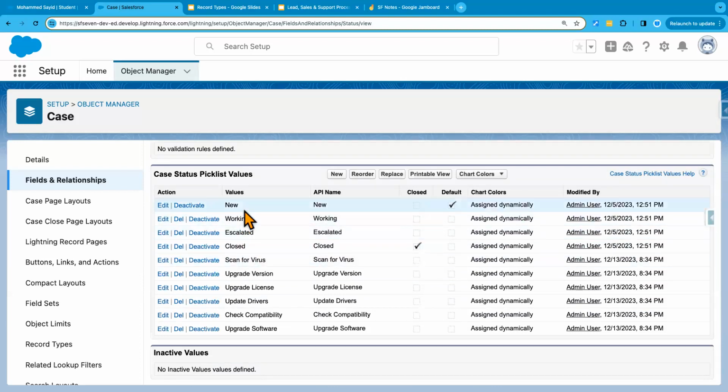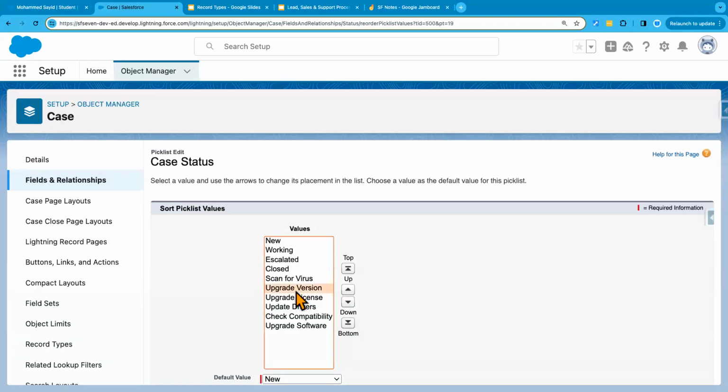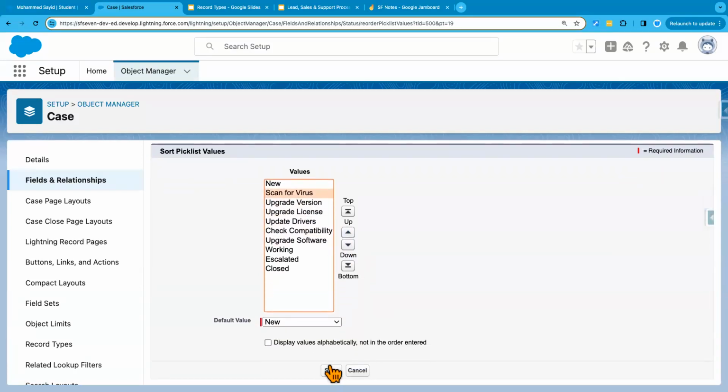So what values do we have now? We have these values: new, working, escalated, closed, scan for virus. And what I'm going to do is reorder them. So these values will need to be moved up right after new. This also needs to go up. Okay, and then let's click on save.